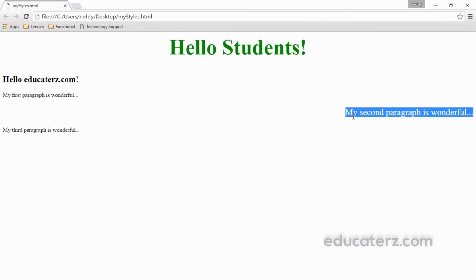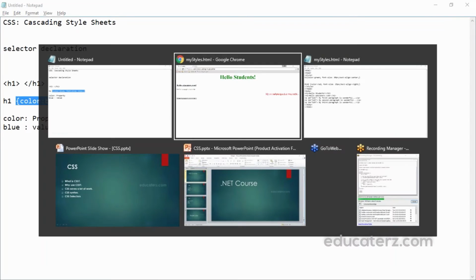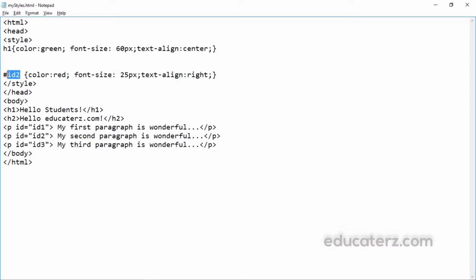Now, let me save this and execute. See, only my second paragraph got the styles applied, not the first paragraph, not the third paragraph. This happened because with the ID selector, we are selecting a particular ID. By this, we can apply colors for particular IDs only.